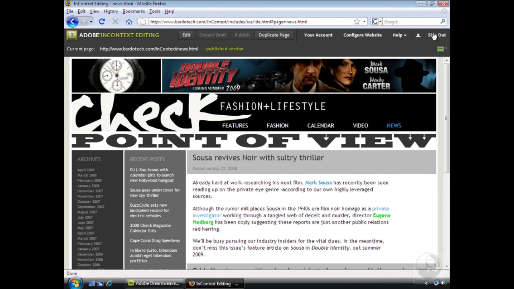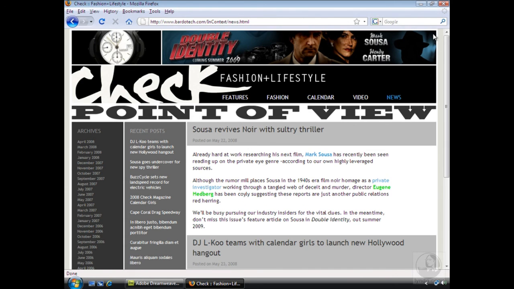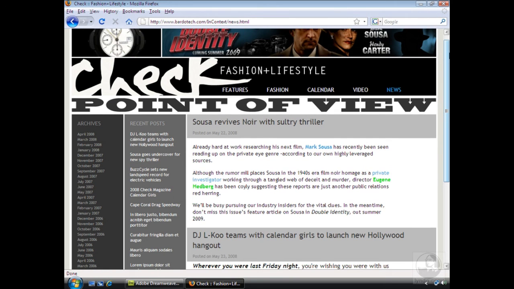I'll click Sign Out, and then I'll return to the page as it's seen by the rest of the world, and then see that the new content has been published and is available to everybody on the web. So that's a look at in-context editing, a new service of Adobe Systems that's enabled by new features of Dreamweaver CS4.